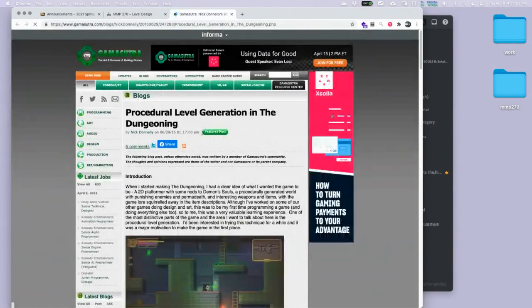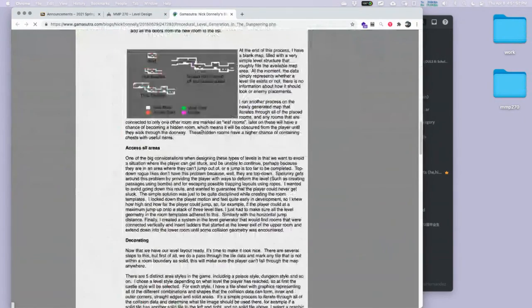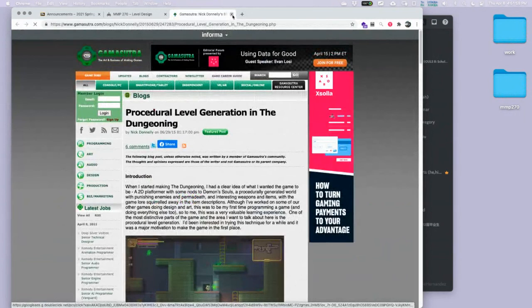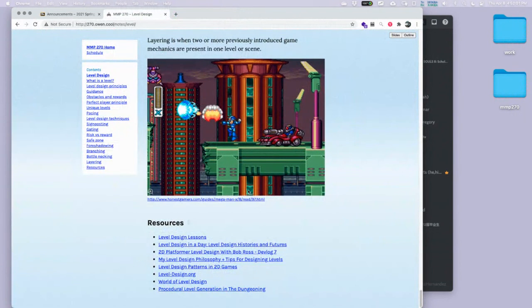One short article on procedural generation, just to give some more basic background on what that is and how it works, if you guys are interested in that. And yeah, that's pretty much it.